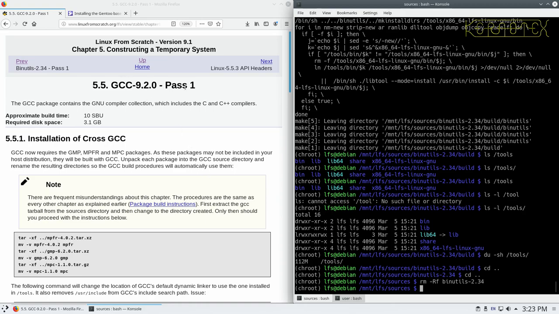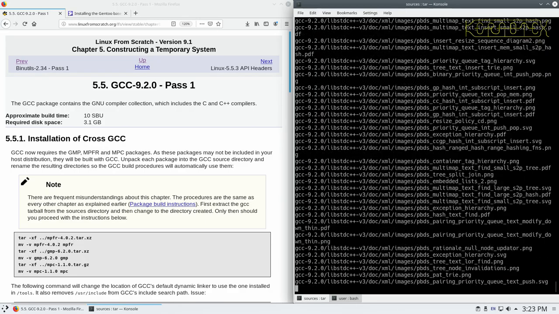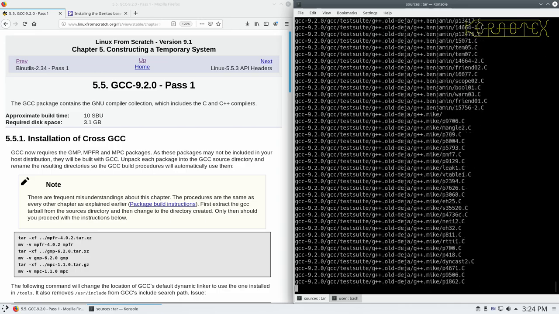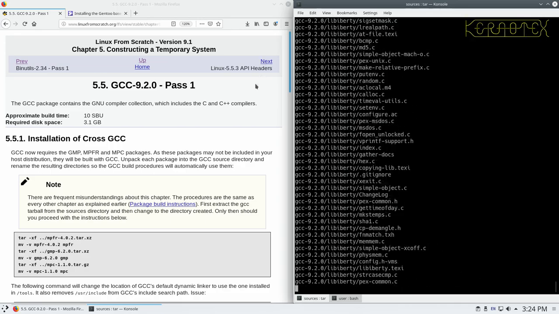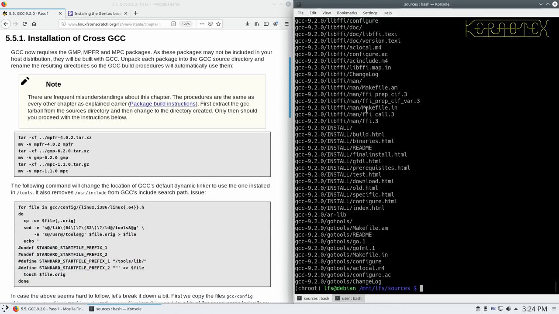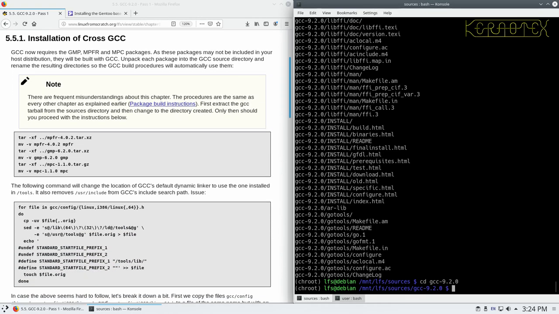So now we do GCC, so it's the same thing again. We do tar xvf gcc, you can press tab to auto-complete. So this is a big package, it will take a while to extract. Okay, cd into the directory, and then we can start with the instructions on the page.